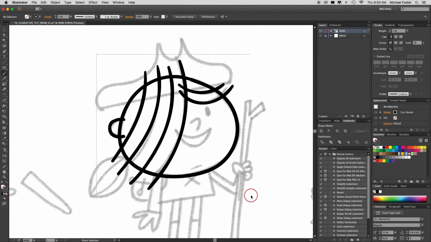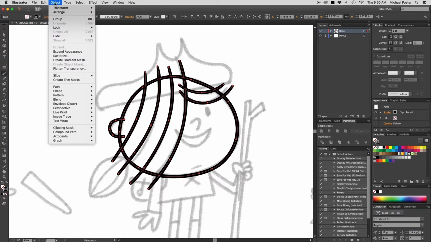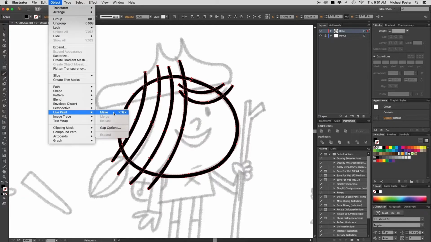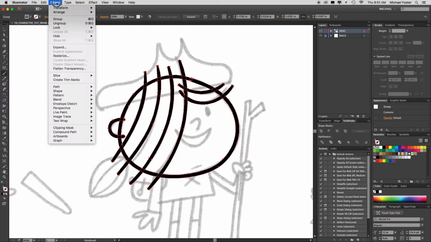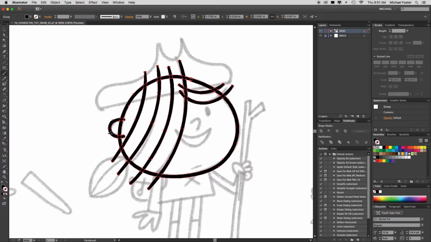So we're going to select all those lines we just made for the head. Go to Object, Expand, back to Object, Live Paint, click Make, go back to Object, Live Paint, and then Expand. And what that does is that it cuts all those extraneous shapes into their own shape.